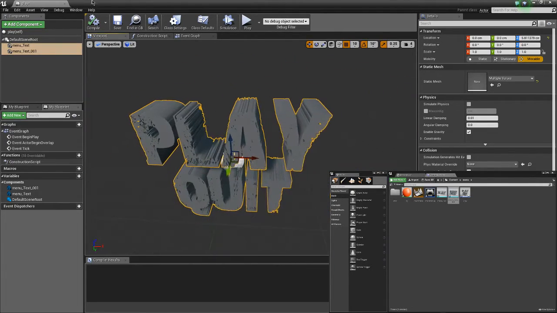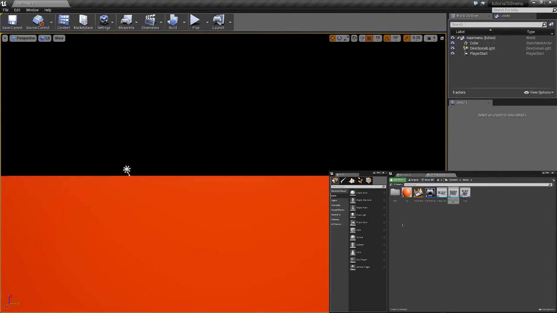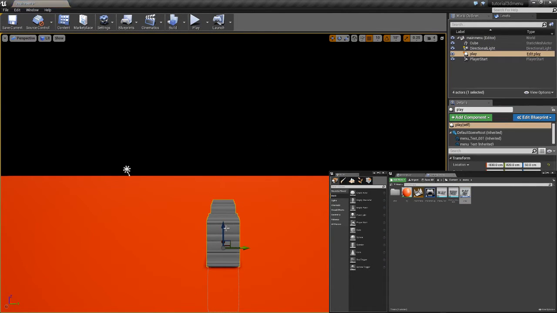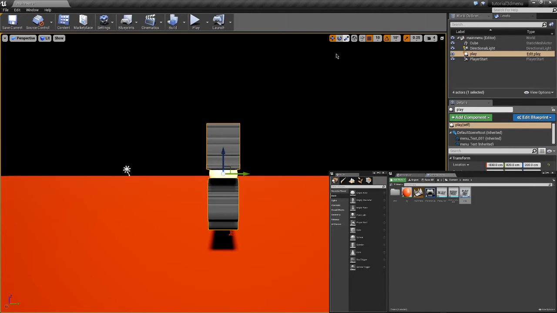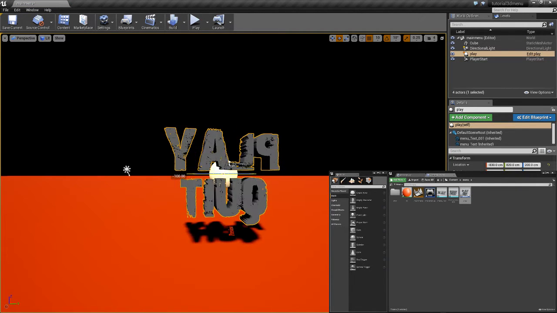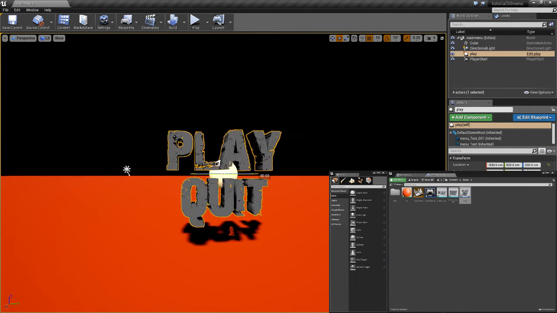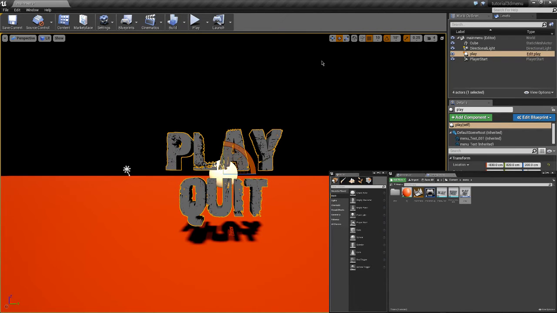Now we can at least drag them in. I'll put them about there, move it up and rotate them. Your tools are up here to change them. We could just cycle by pressing F.